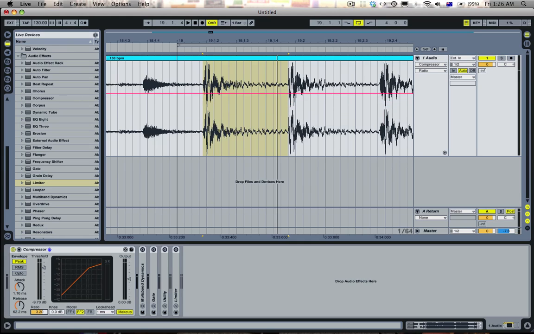The ratio can be thought of as gravity. It's how hard the sound gets pulled down to the floor, which is the threshold. And the knee is the curve of that ratio.